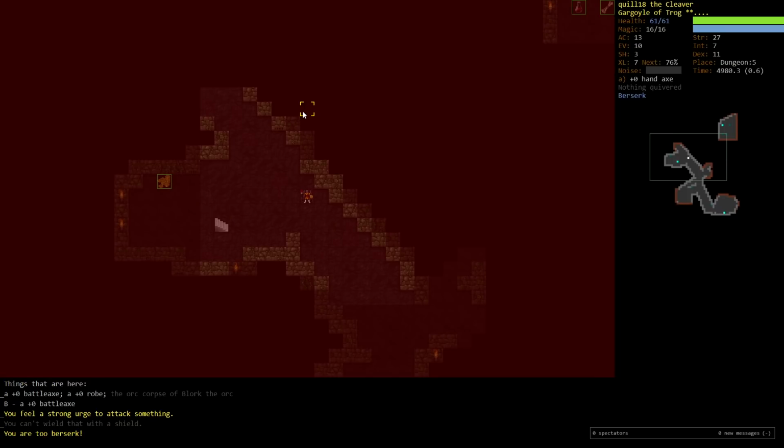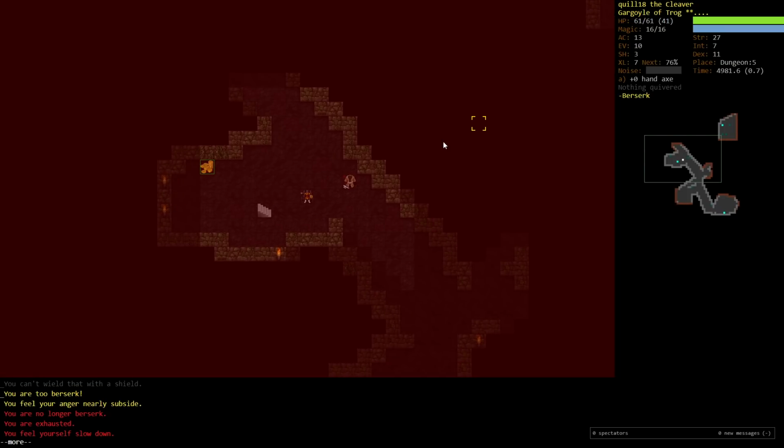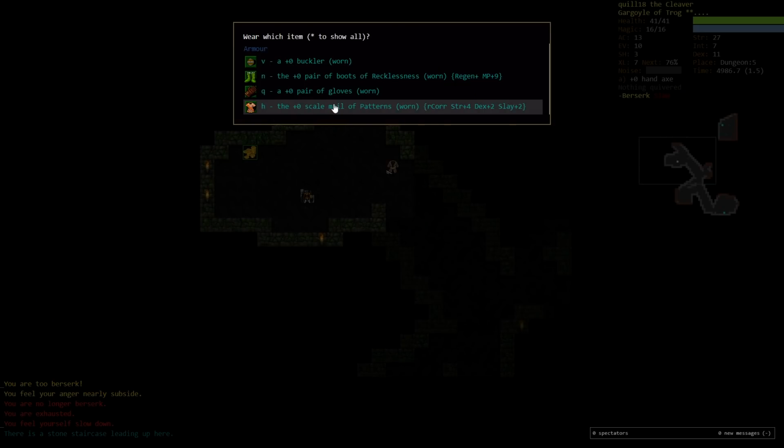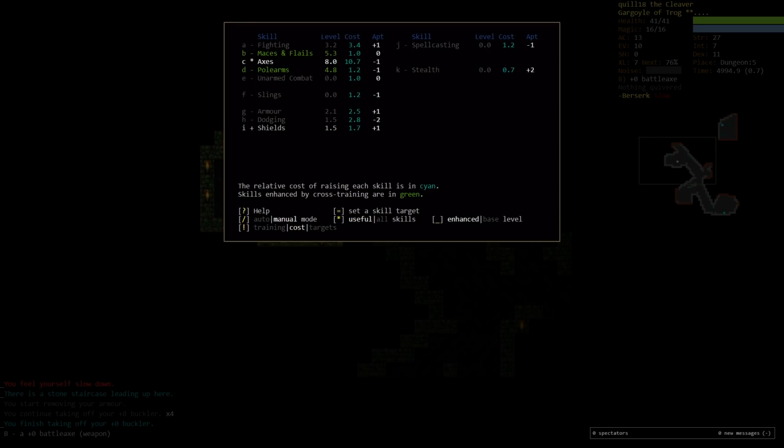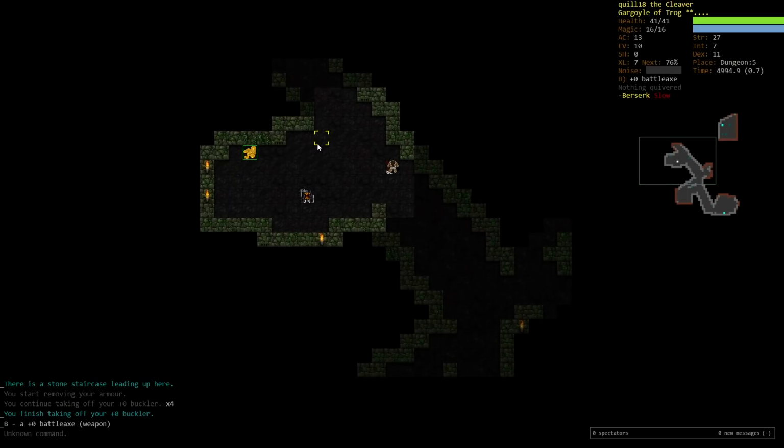No, I have to take off the shield. Okay, I'm too berserk. Hang on. I stand on the stairs. We're going to unwield the buckler. We're going to wield the battle axe. I believe we're still skilling up shields, though. As long as it's in your inventory, you can skill it up, which is going to be great.